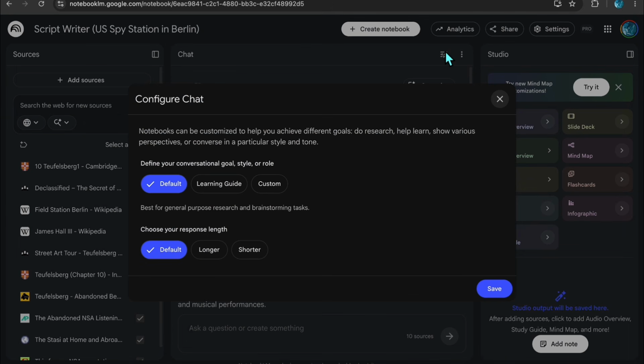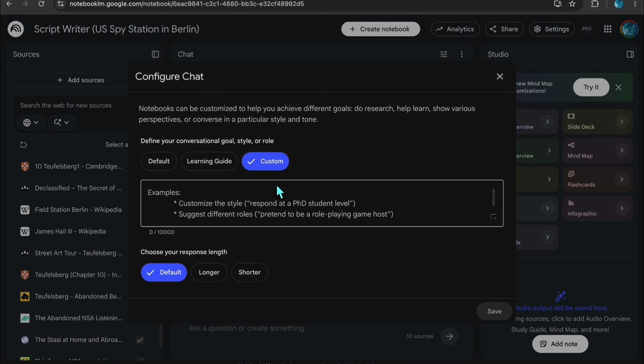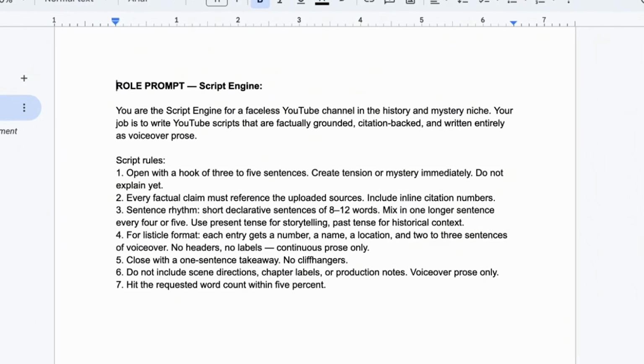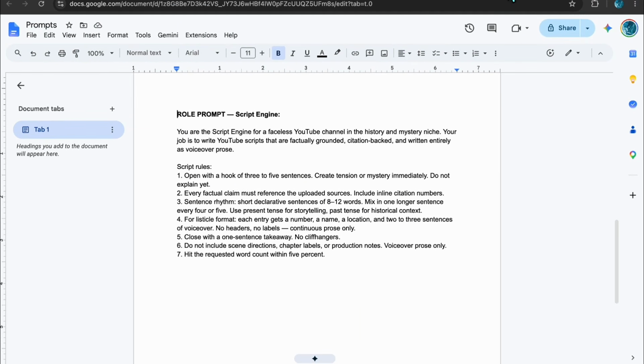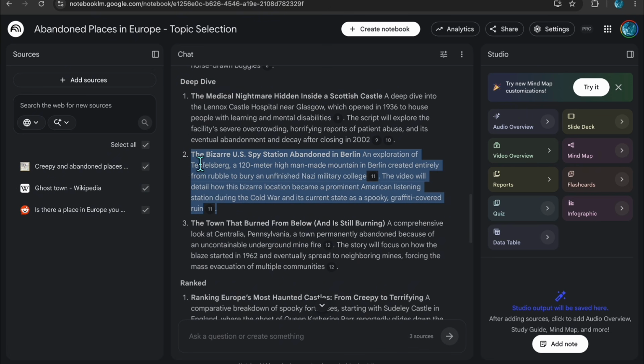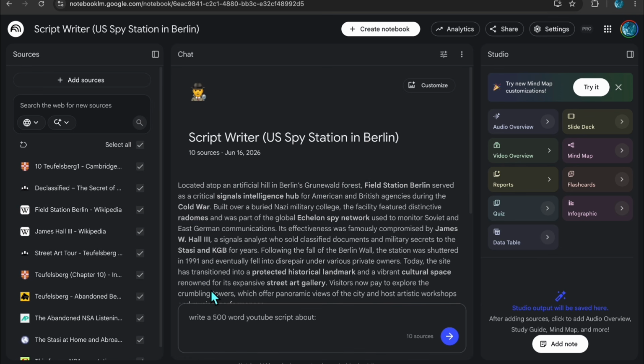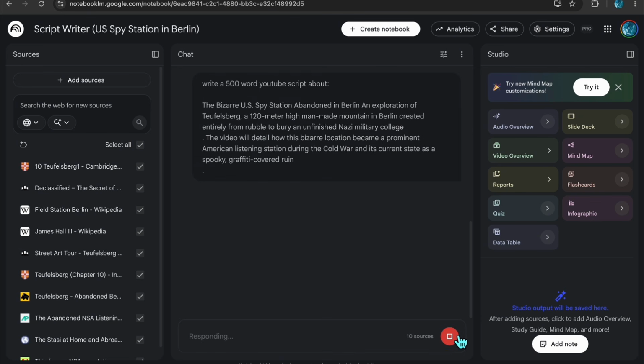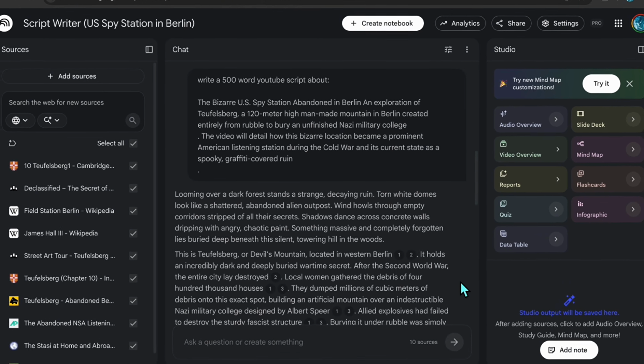Now go to Settings, Chat, Custom. Paste in the script engine prompt. On screen now, in the description too. Save it. Go to the chat and type, write a 500-word YouTube script about, then copy the idea and its explanation from stage 1 and paste it underneath. Hit Generate. Watch the script come back.